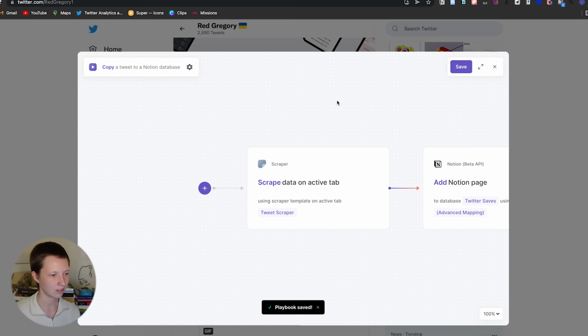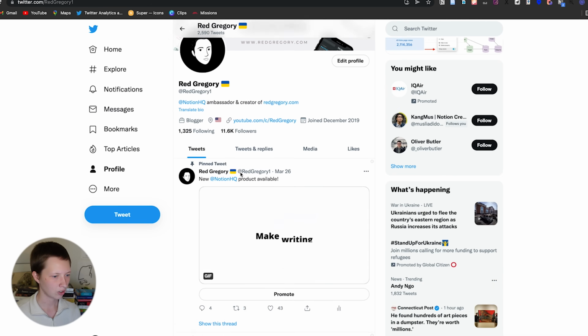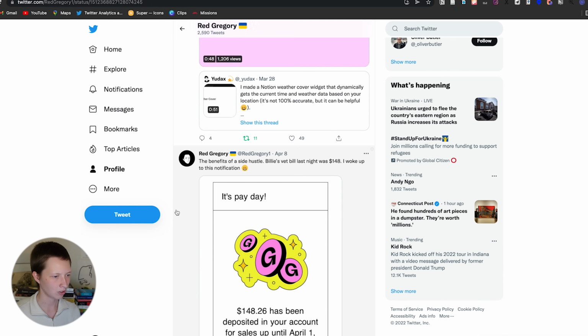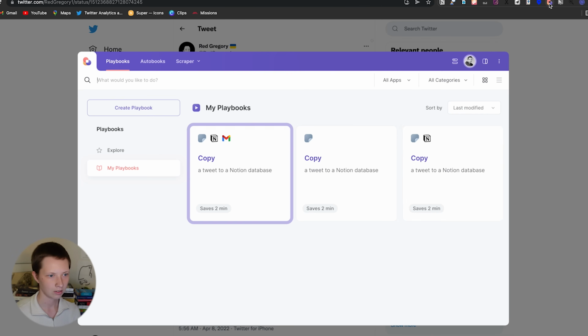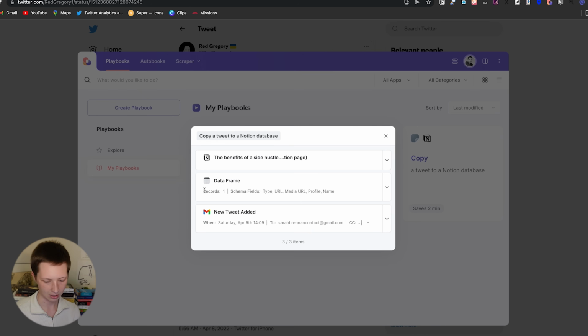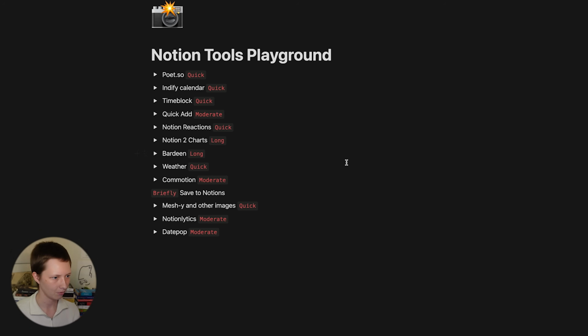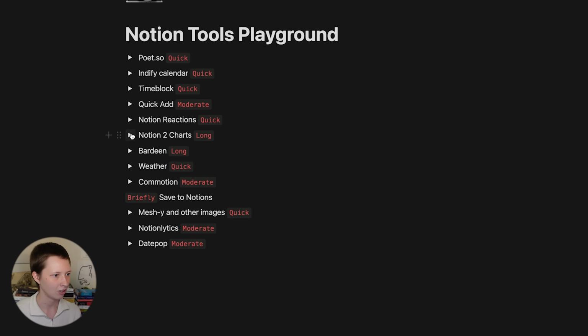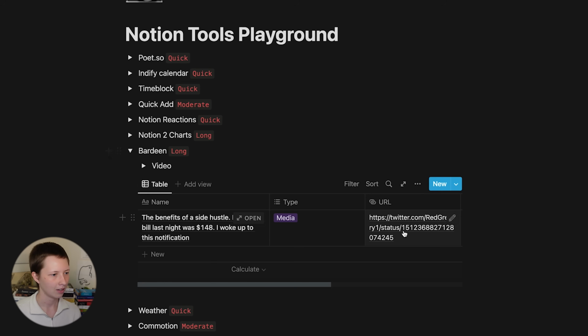Save, and let's try this out. So let's go to a tweet and go to the one I went to before. Go to that icon, click my new playbook, and it should copy the tweet to my Notion database. So let's go over to it. And if you heard that notification, I just got a notification via my Gmail app that a new item was added to my database. And here it is.